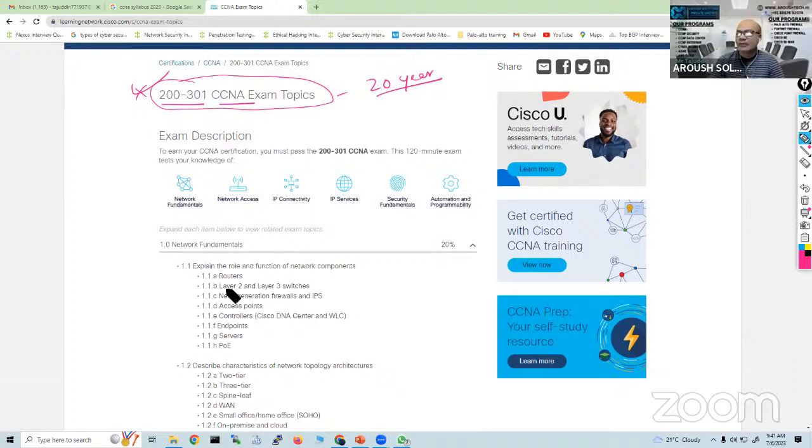Now we are going to explain the role and function of network components. We'll have layer 2 and layer 3 switches. Remember, layer 3 is nothing but your network layer. I'm not teaching you the training now; we are discussing only the syllabus. Today's agenda, after completing this, is that I'm going to start the OSI reference model.